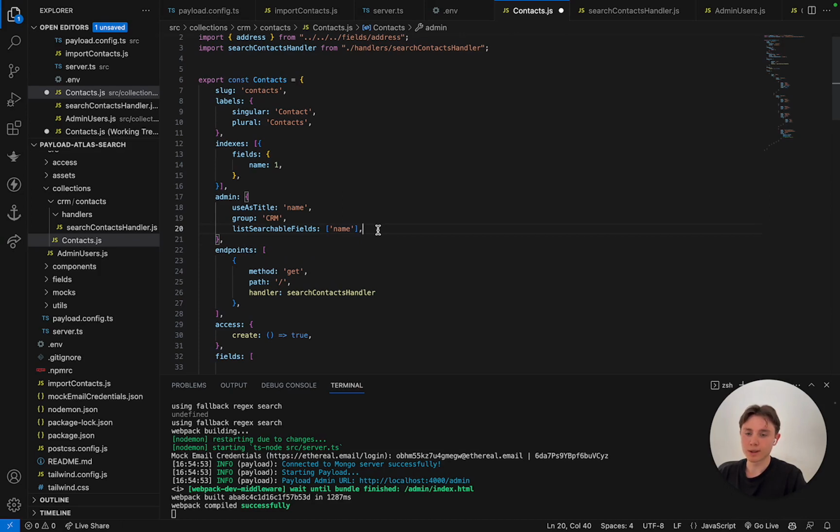Like I said, the first thing that you have to do is set up a custom endpoint that overrides the default get endpoint. Now, the only thing you basically have to do for that is create an endpoint array and add an object with a method of get. The path you just leave blank, you just set to a slash, and then you link to your handler that we are going to create in a second.